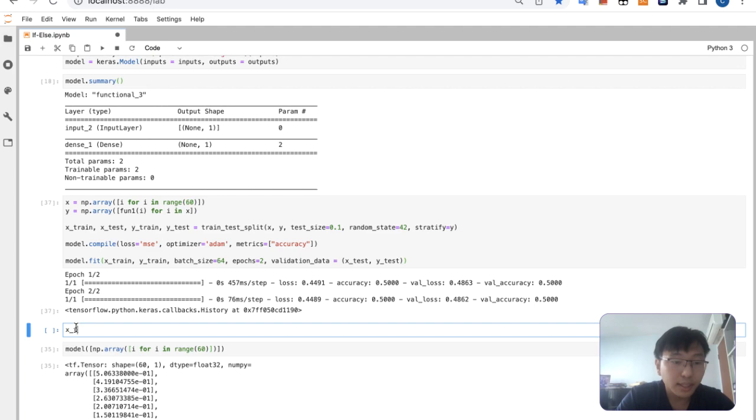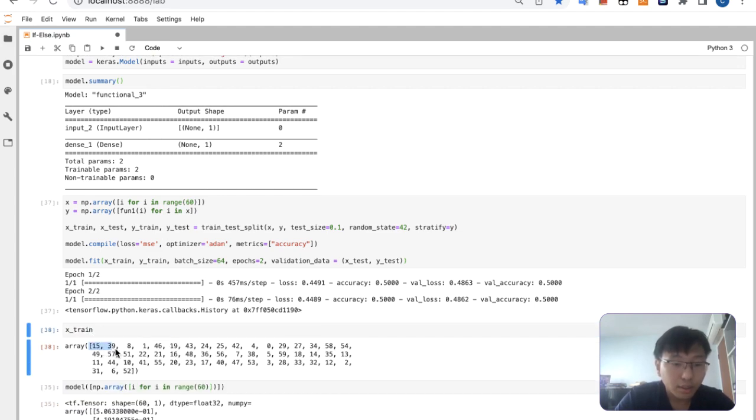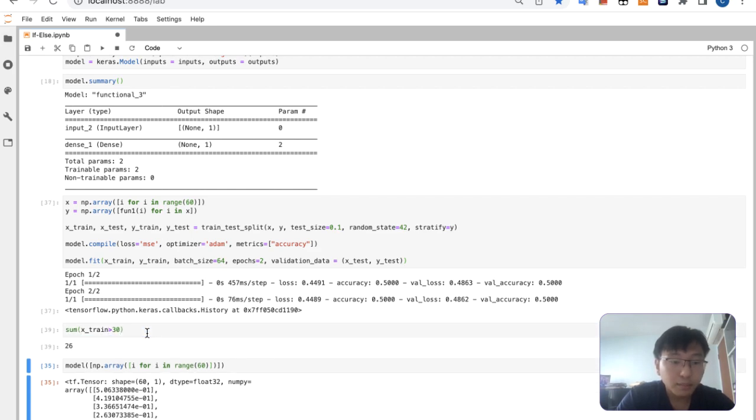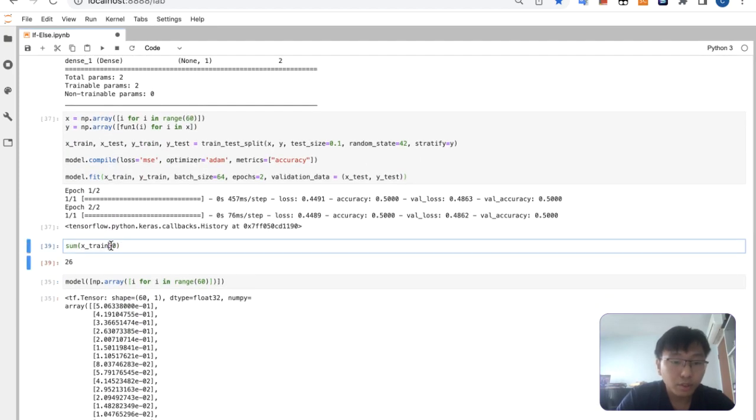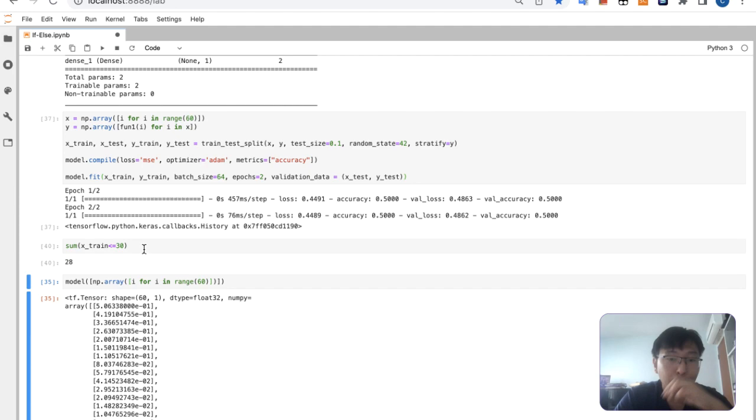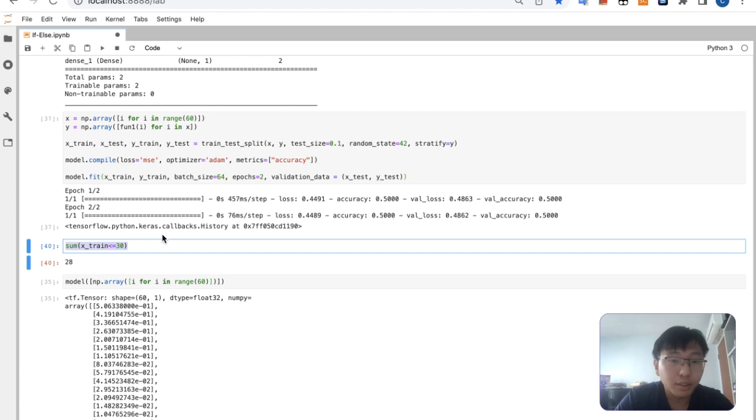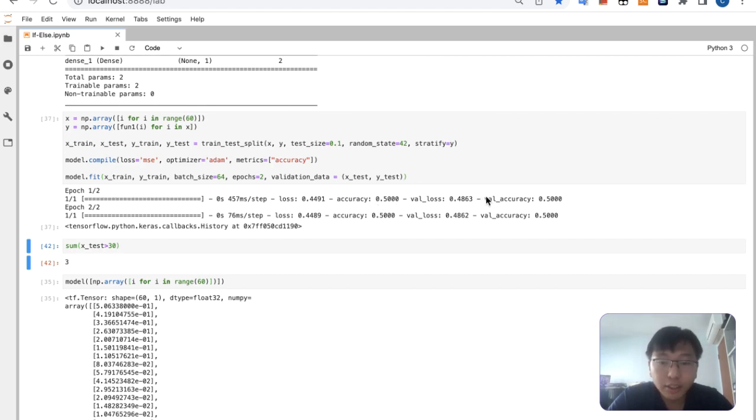Let's take a look at what x train is. X train is this, and then we can sum up the number of x train greater than 30, which is 26. How about x train smaller than or equal to 30, so it's around there in terms of the representation of the data. Let's see x test. X test is about 3 and 3. So indeed it's stratified almost exactly, and you can see that the validation accuracy is 0.5. So what does that mean?